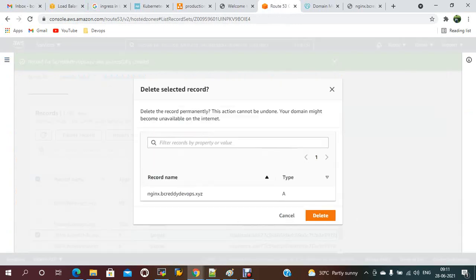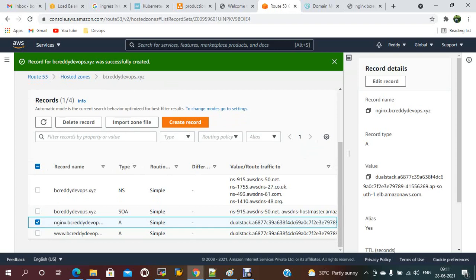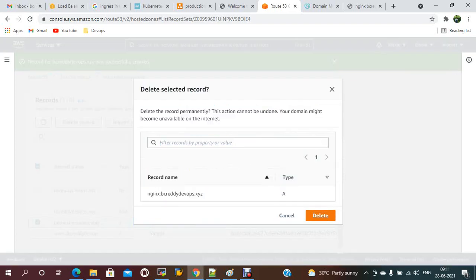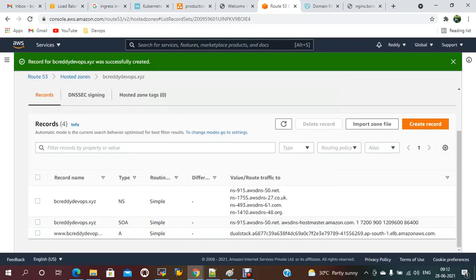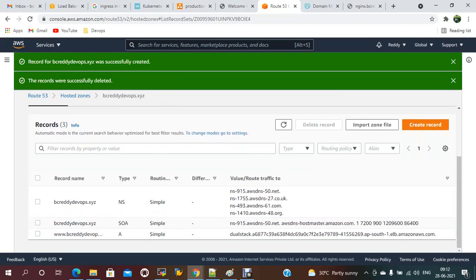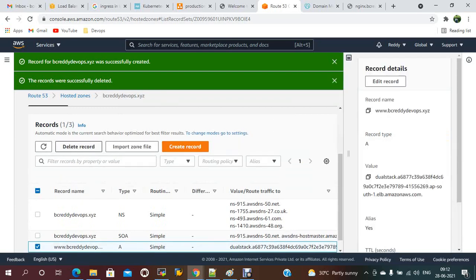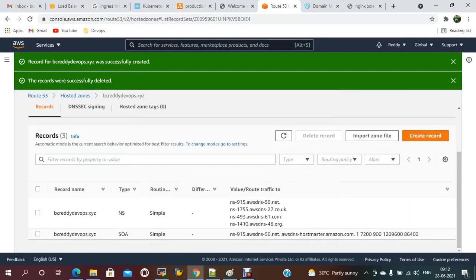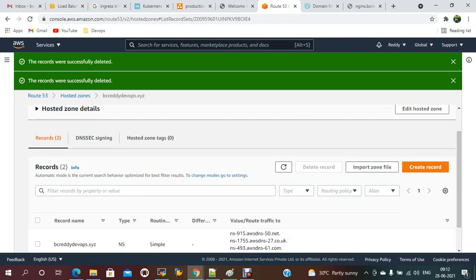This record I will delete. This is the default provided, and these two I just created. Let me delete this record. Delete record permanently. This action will be deleted. Let me delete it. And the same, this also I will delete. Delete this record. Now I have deleted these records.